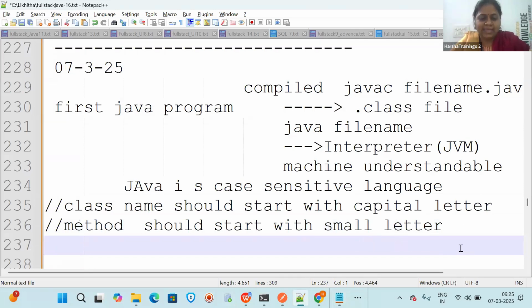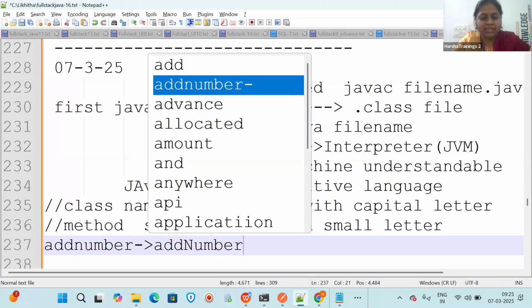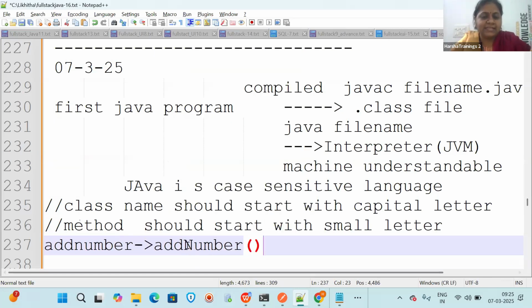Let us say the method name is add number. This is the method name. How to write it following the perfect rules? It should be add. It should start with a small letter because it's a method. But if it contains more than one word, the next word should start with a capital. So like that, that is the rule. Class name starts with capital, method name starts with small.